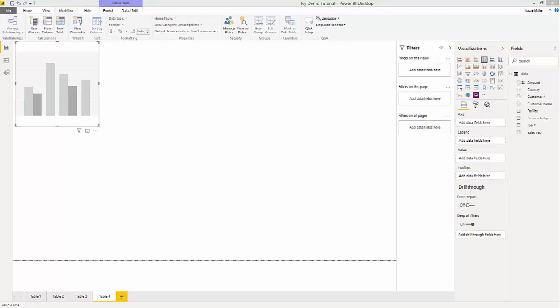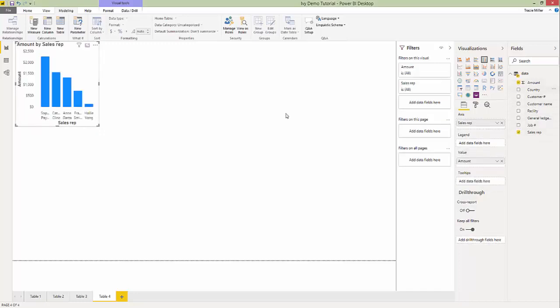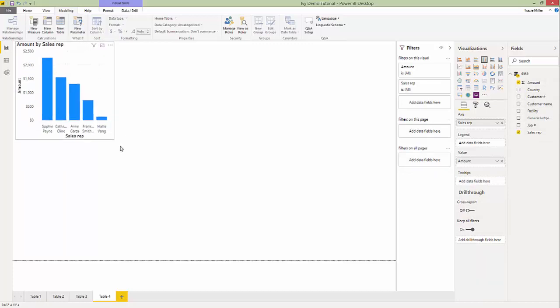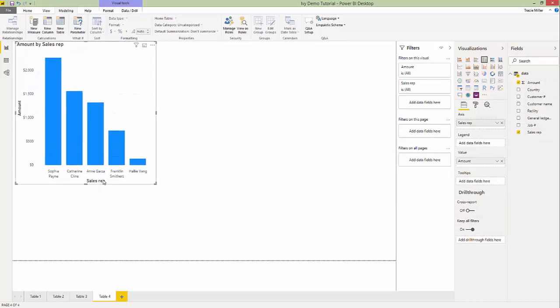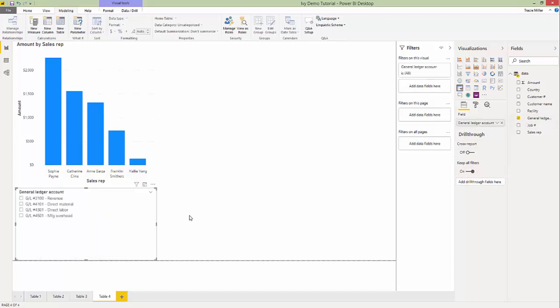So now I want my cluster column chart to show revenue that was generated by sales rep. So I'm going to select sales rep, and then I'm going to select dollar amount. This is going to show me the total amount of gross profit that was generated by each sales rep. So in order to show just the revenue, I need to create a slicer visualization. So I will add in the slicer visualization, and I want to be able to sort by general ledger. So I'll select general ledger.